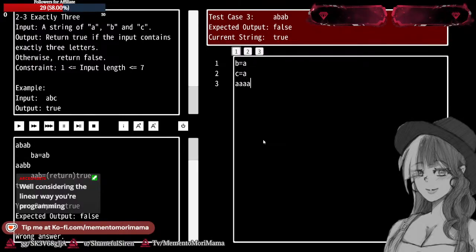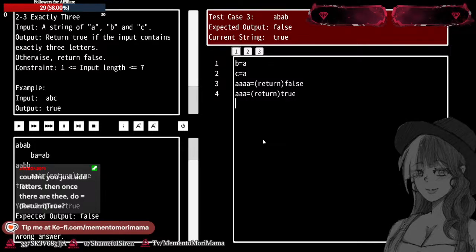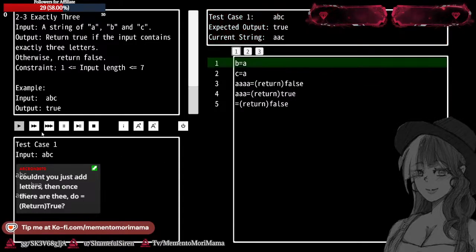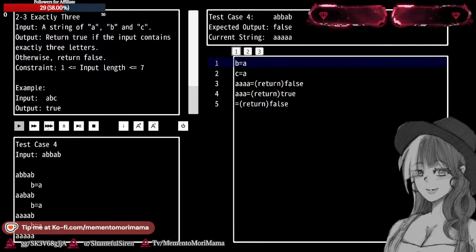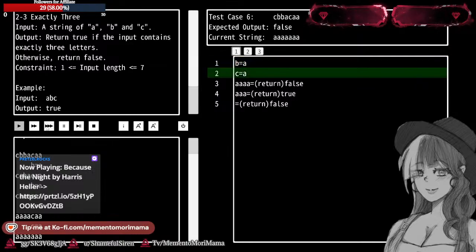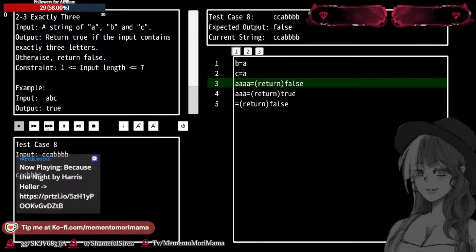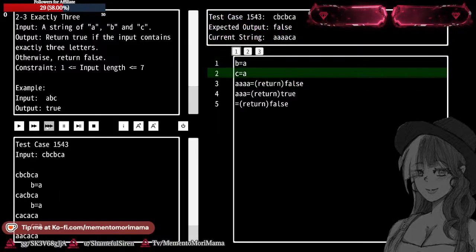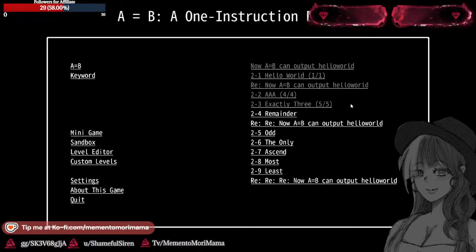So that means the entire string is going to be A's. If 4 A's, return false. If 3 A's, return true. Else return false. That's a really messed up way to do it, but whatever. Because it doesn't matter what the string consists of, so I can mess with the data all I want. I just have to make sure I get the right answer at the end of the day. Well, considering the linear way you're programming, couldn't you just add letters, then once there are 3, return true? I could theoretically, but the only letters I'm allowed to use right now are A, B, and C. Basically turn the string into a carry variable. I think this is probably going to be the most efficient variant. At most 5 lines. I got 5 lines. Just barely successful.